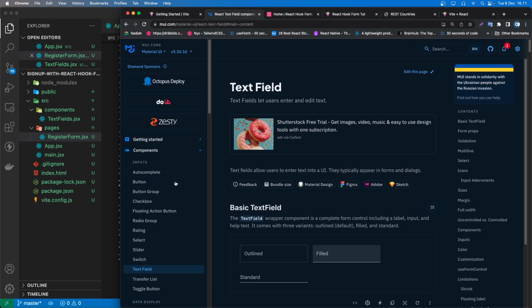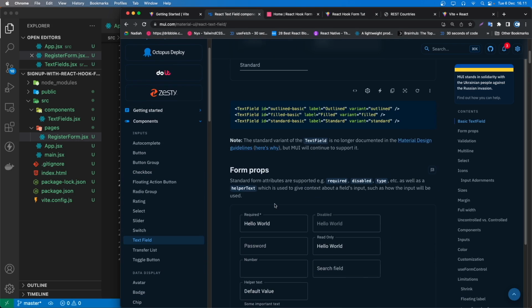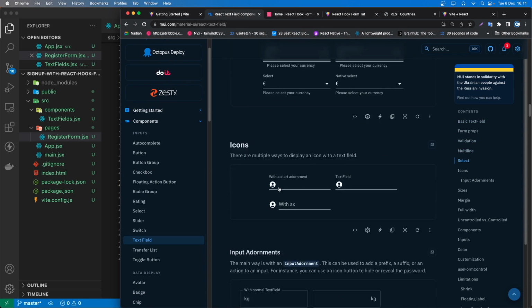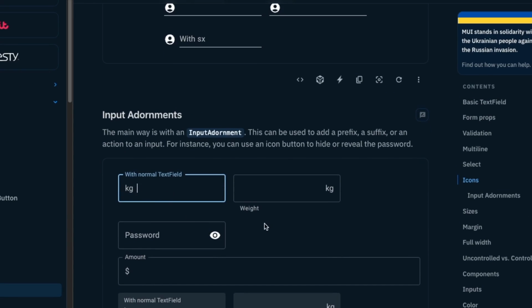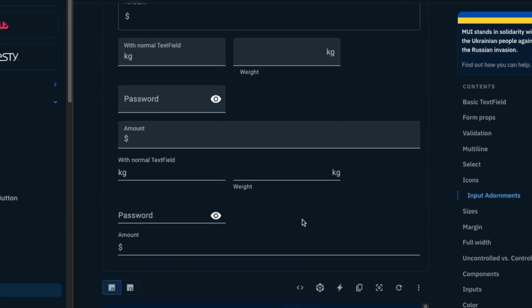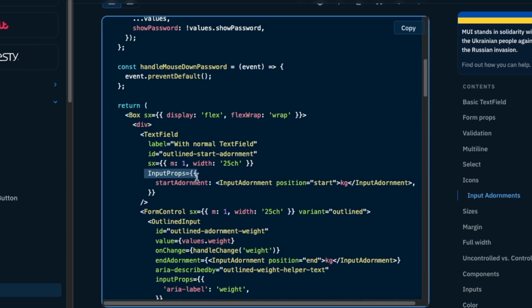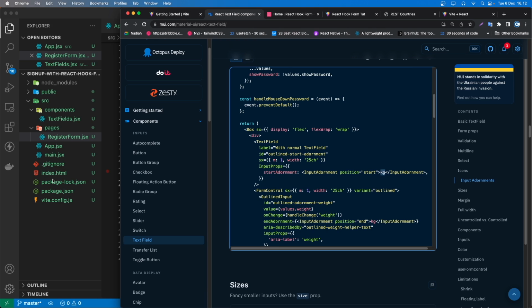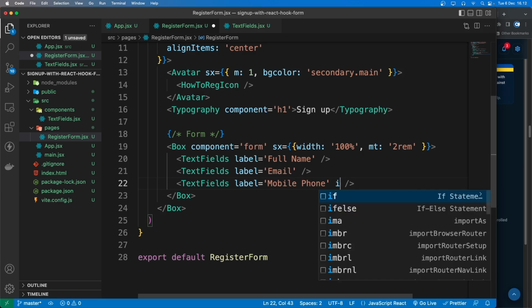So let's go to the MUI, and let's go to the input and then text field here. Let's scroll down and we are going to look for this one here, input adornment, and as you can see, it is kilogram right there. And let's see the code. Okay, we should add input props and then start adornment and then the value here. Okay, kilogram or anything you want. So let's go back here and I'm gonna send input props here.